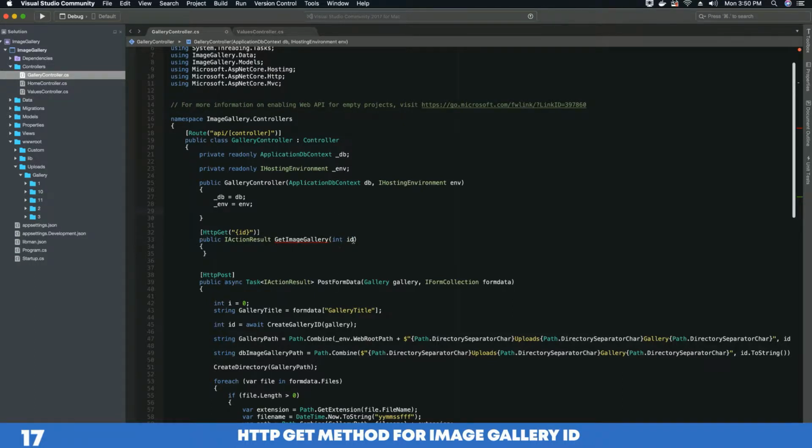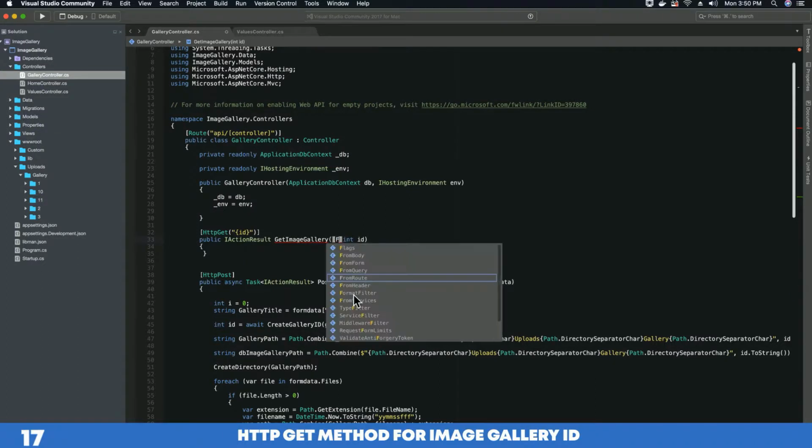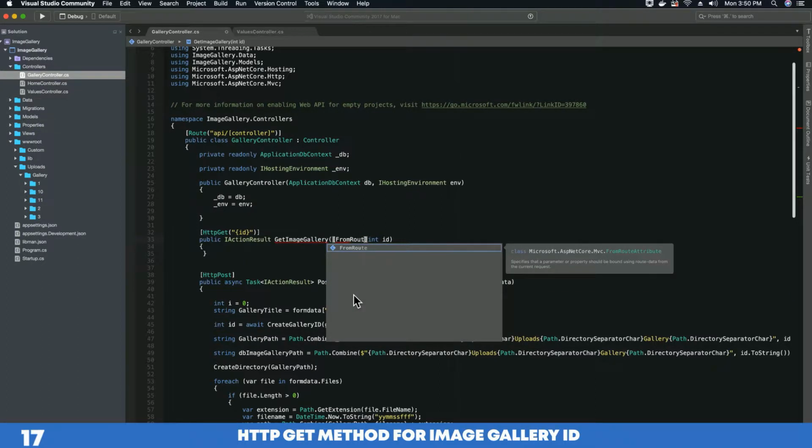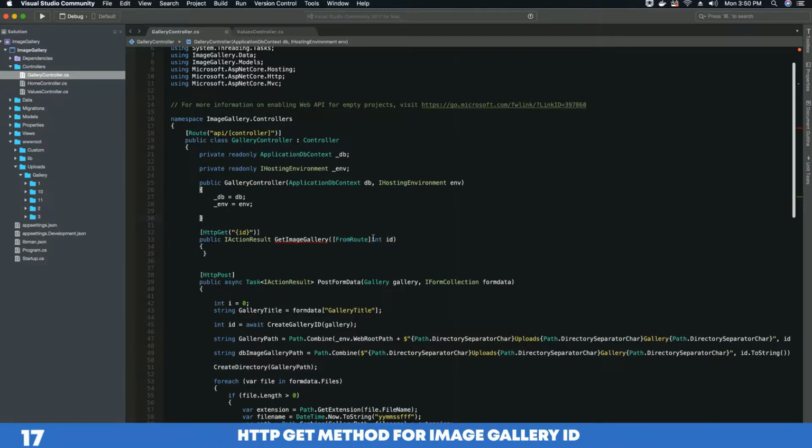Now, where does it get this ID from? It gets the ID from the browser URL. So it's good to get the ID from the route, and we will specify the attribute FromRoute. When the method is called, it will search for the ID in the route. If you have created a form or you're calling it from the body, specifying the ID from the body, you can change the attribute here. But in this scenario, I'm getting the ID from the route, so I am going to specify the route attribute.